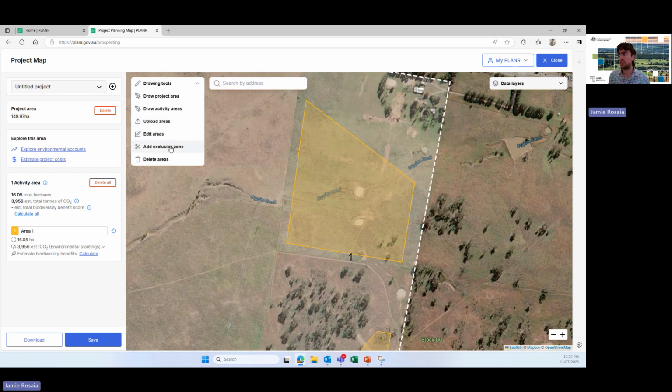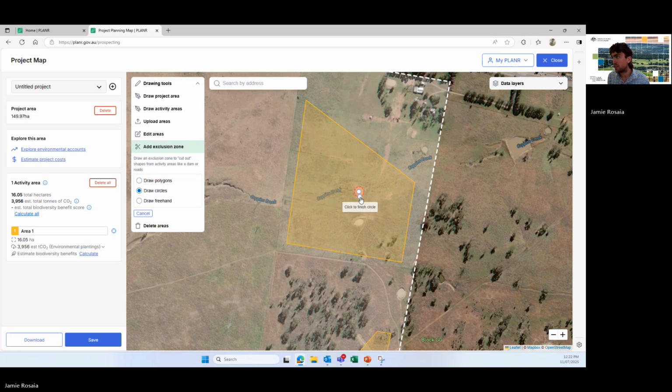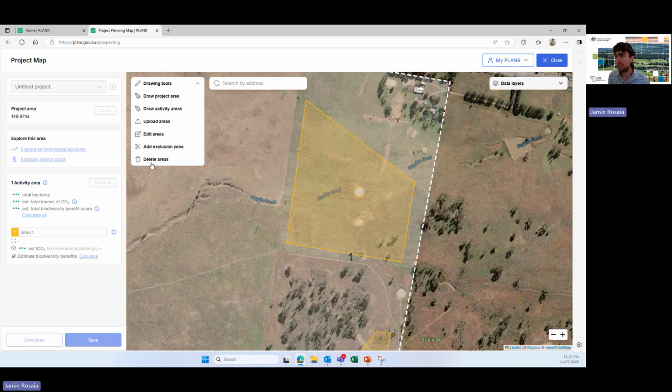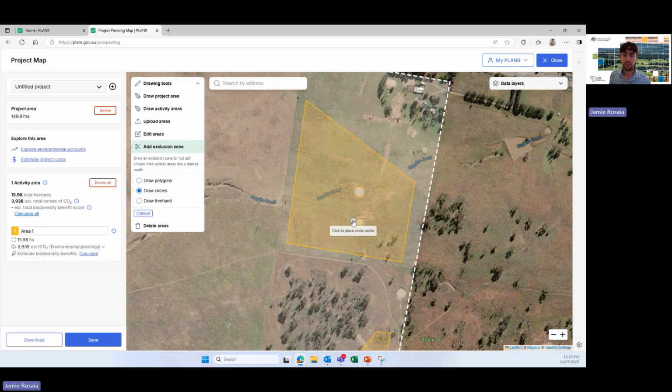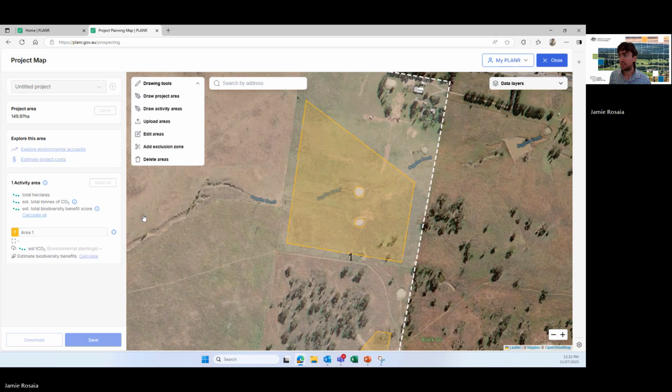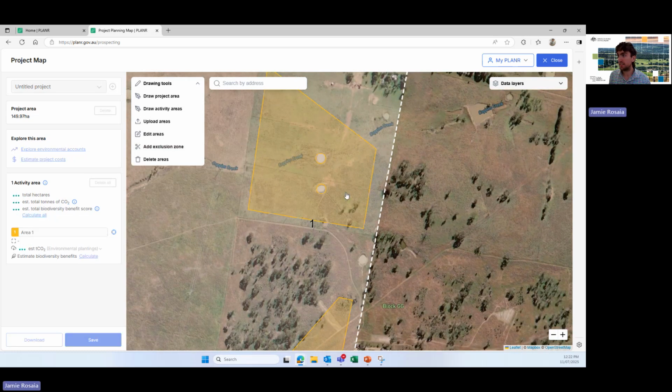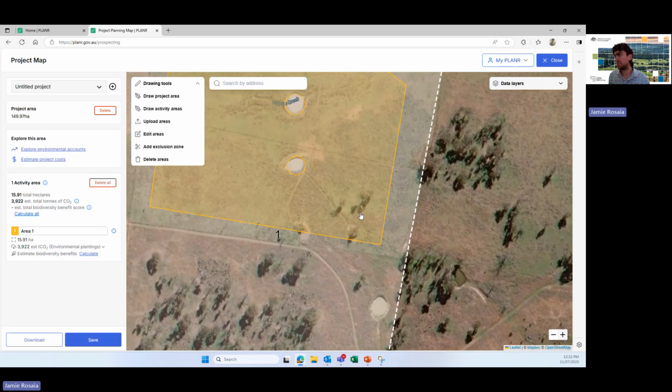Really easy exclusion tool in this planner. So you want to go to draw circles, and you can just draw a little circle over the dam. So finish. Make sure to select finish after everything you do, because otherwise it won't save and it can get a bit annoying. Yep, finish. Very easy.